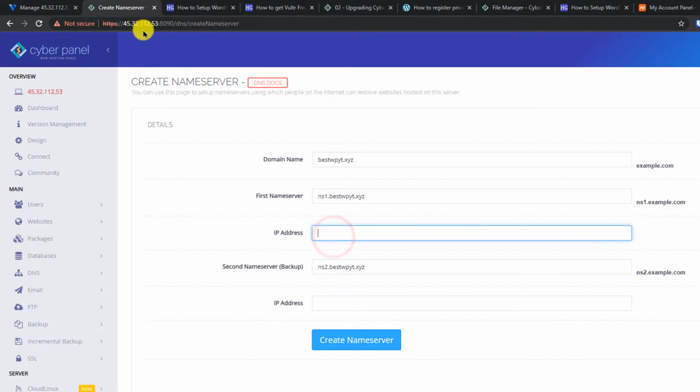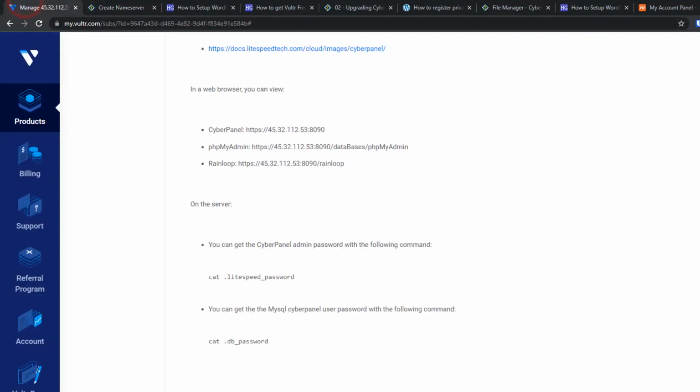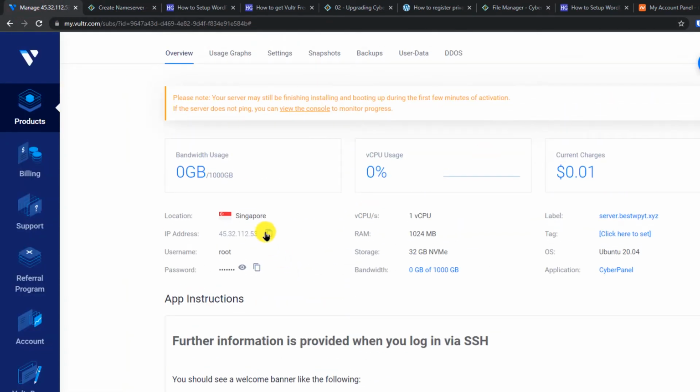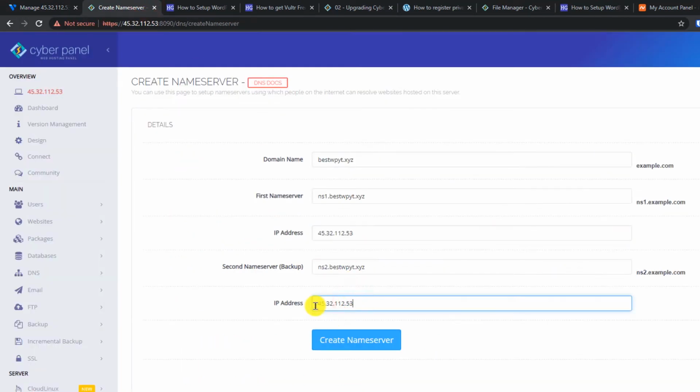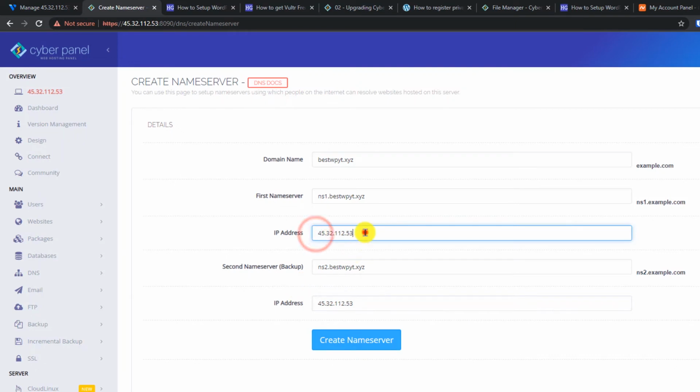In IP address, this IP address we need. You can also get it from Vultr here. Click on this copy option and paste it here. Okay, make sure there are no extra spaces or anything. Okay, then click on create name server. You will see this message, the name servers has been created successfully.